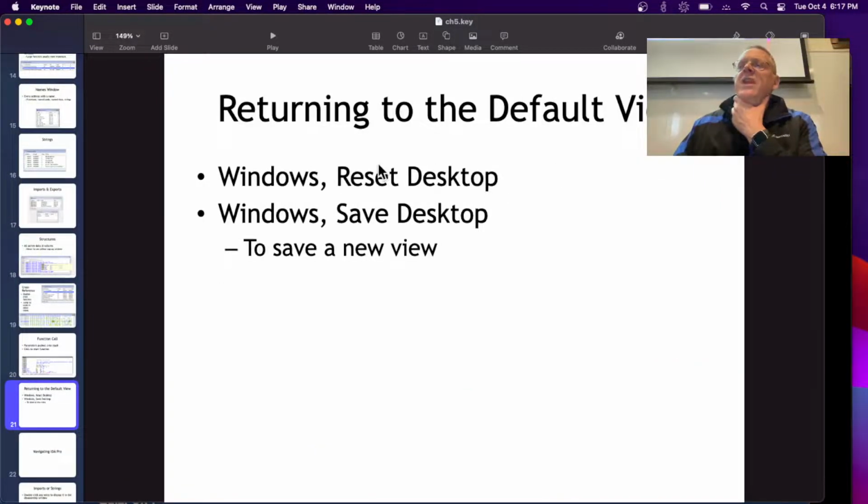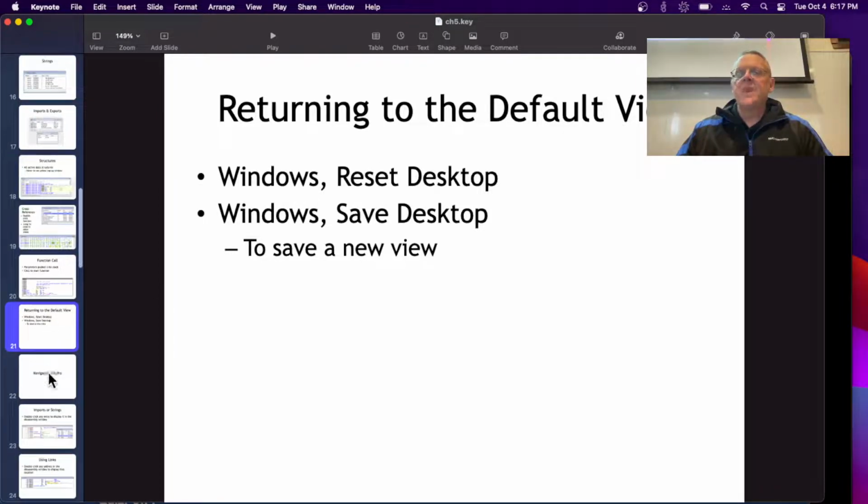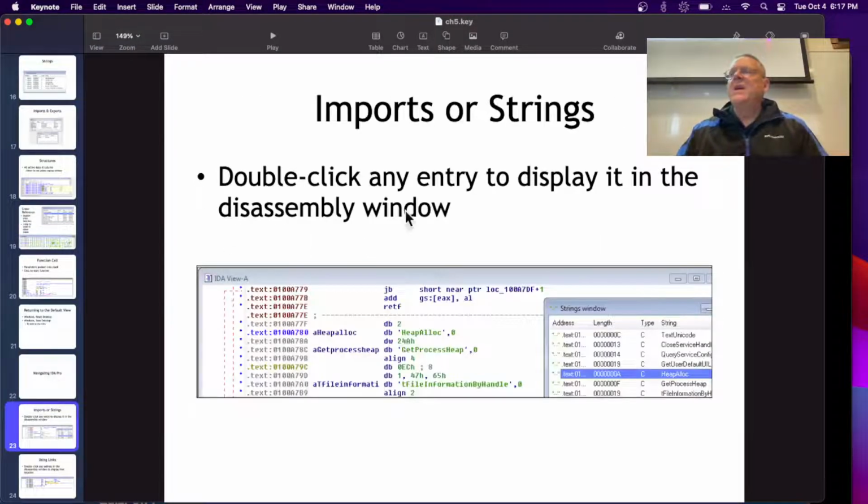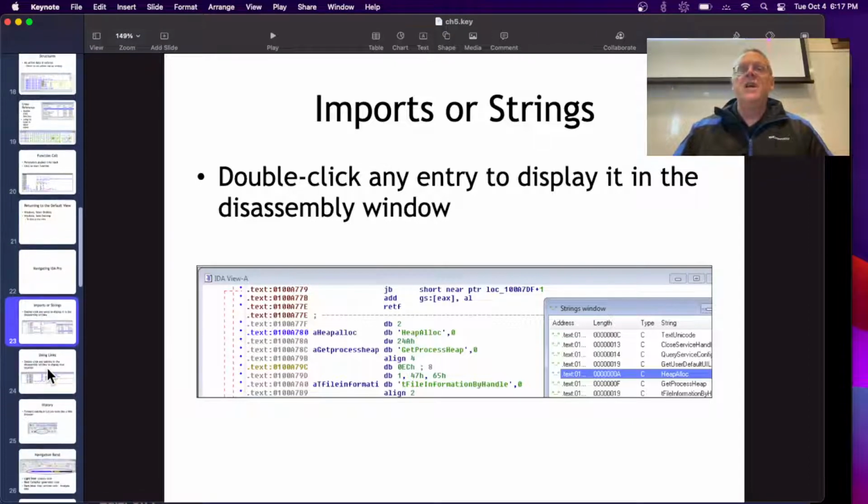So there's also a way to get back to a default view, Windows, Reset Desktop, if you manage to get lost wandering around in IDA Pro, which is pretty easy to do. So navigating it, I say double-click. You can go to a string, just double-click it, and you'll go to the assembly code that uses that string. It works in OllyDbg also, and it's very handy. This is typically how I orient myself when opening a new file.